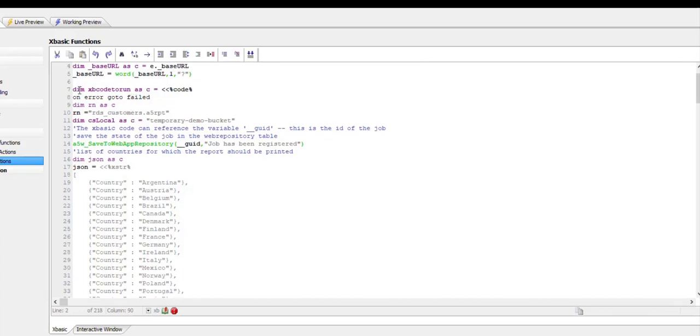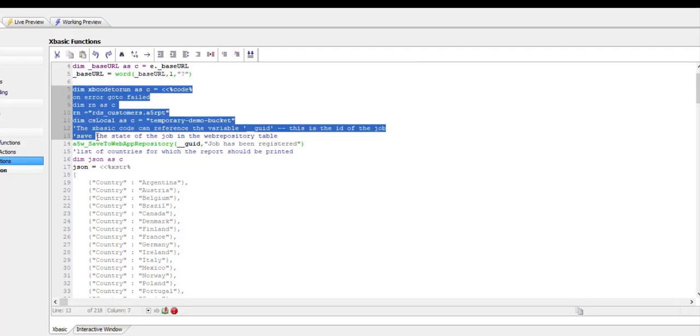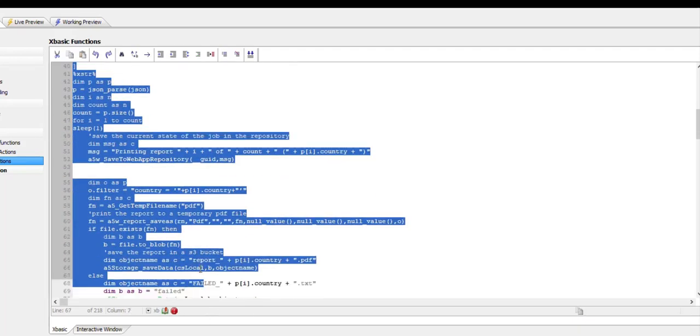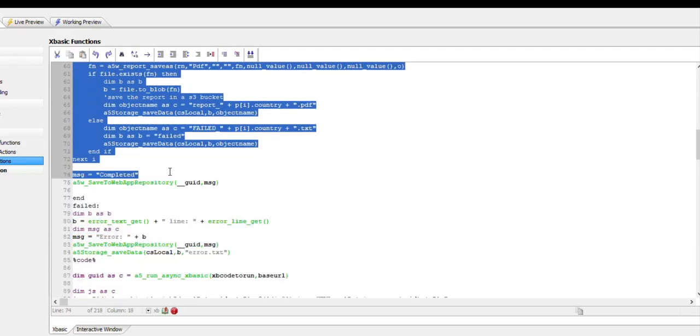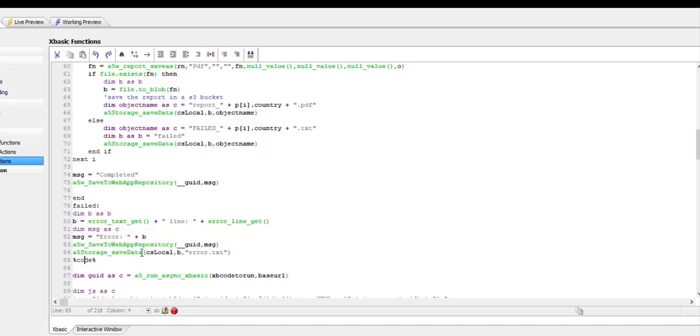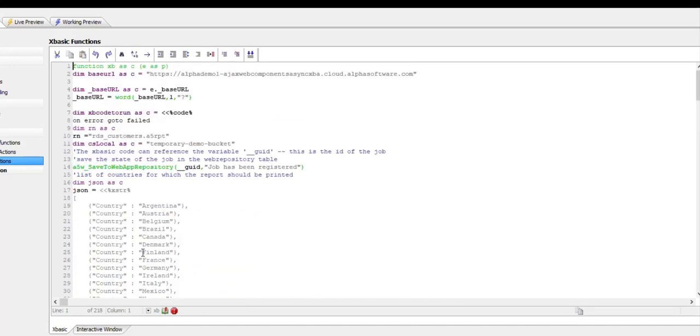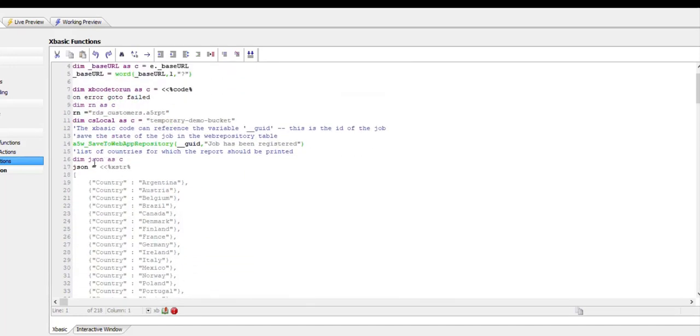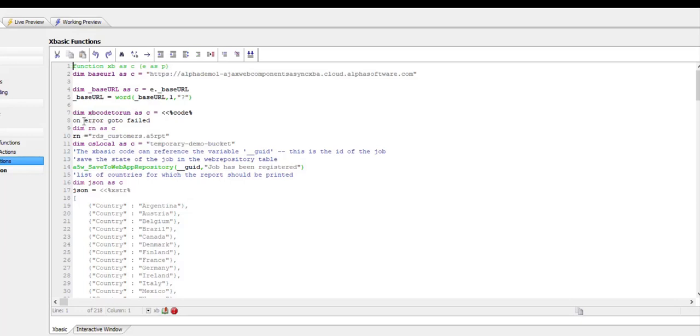Then here we can see from line 7 onwards is where we actually define the Xbasic code that we want to run. So let's take a look now at this Xbasic code. From line 7 to 85 is the Xbasic code that runs asynchronously. If we look at this code, first of all we're setting an error handler saying if there is an error, then jump to the code at the label failed.